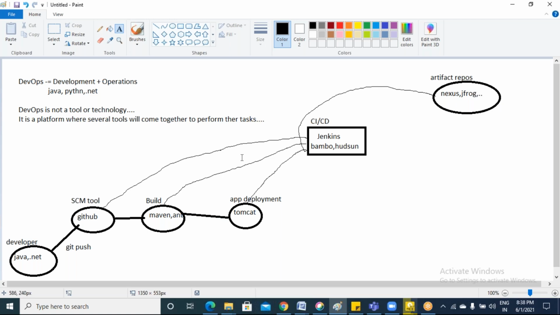So what this will do is, for example, whenever the code is getting built, it will give you an output.